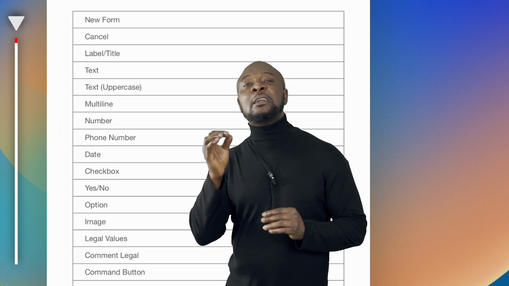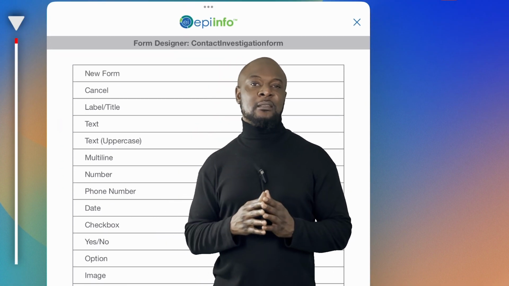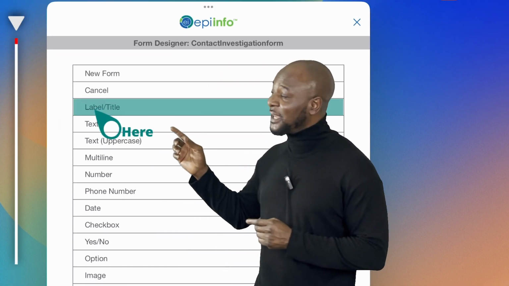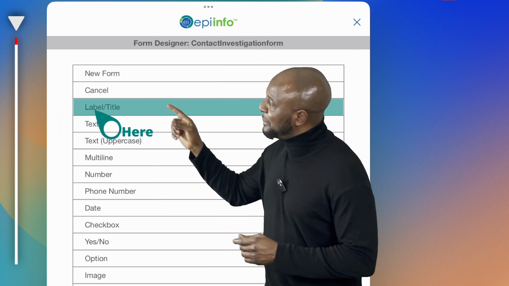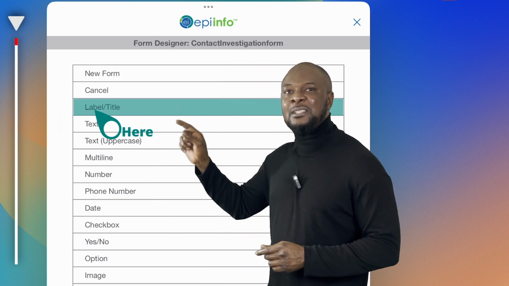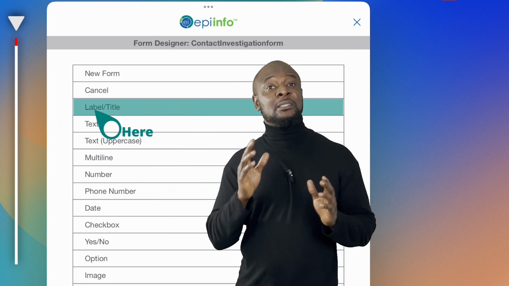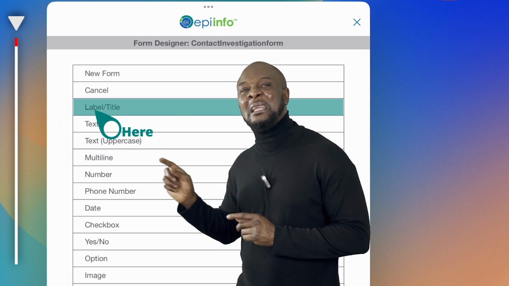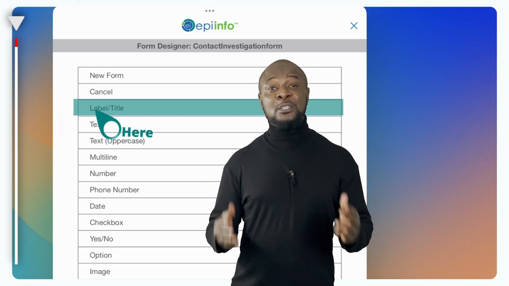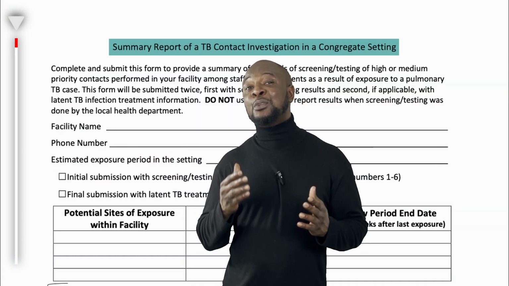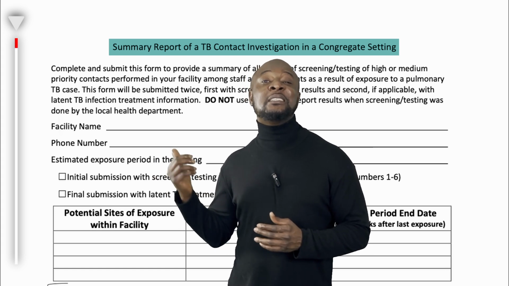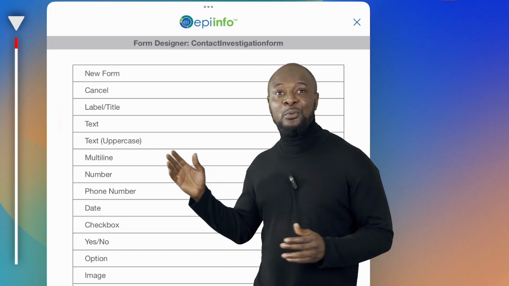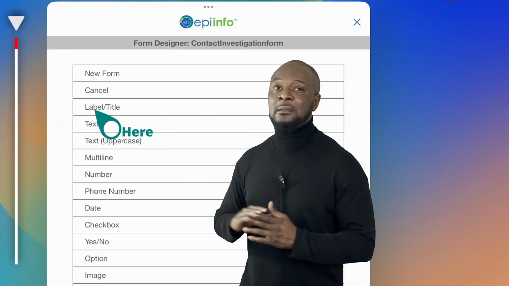Let's look at the whole list. Do you see anything that resembles what we are trying to create? Just look closely. Yes, correct. You have sharp eyes. See, it says label/title here, right? This is what we are going to use. The label/title is used for aspects of any form that do not need the user's input, because here in the original paper form, the user will not need to input anything as this is just the title of the form. So let's go back to Epi Info and click on label/title.